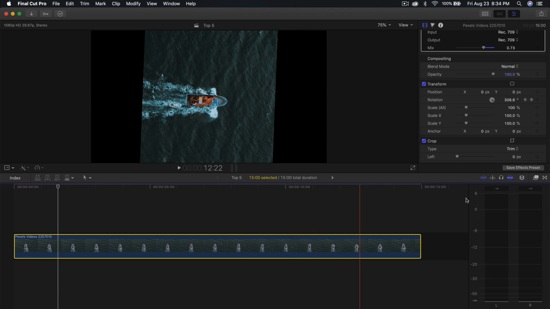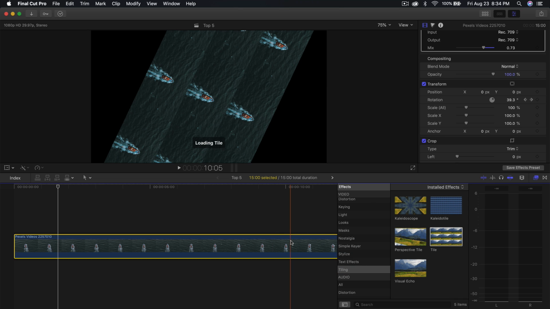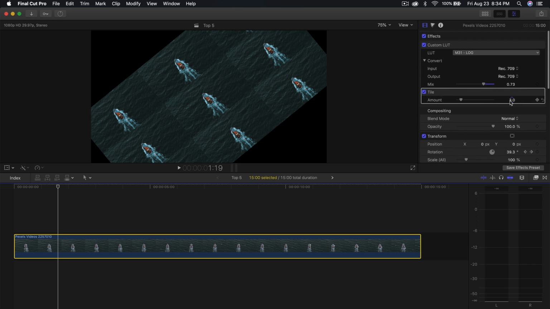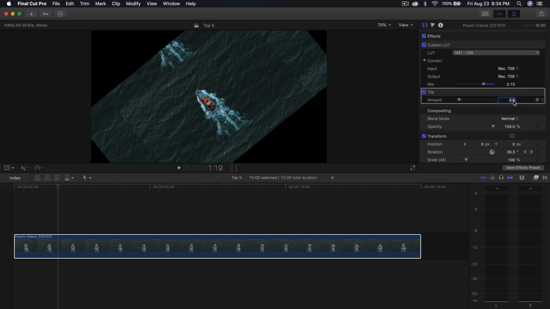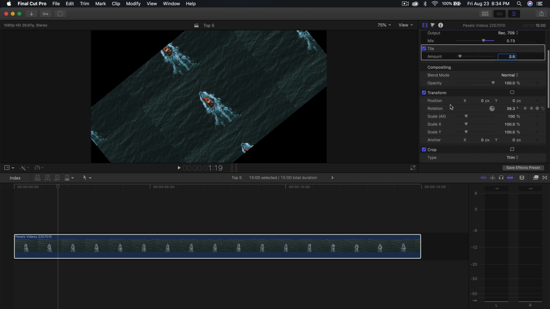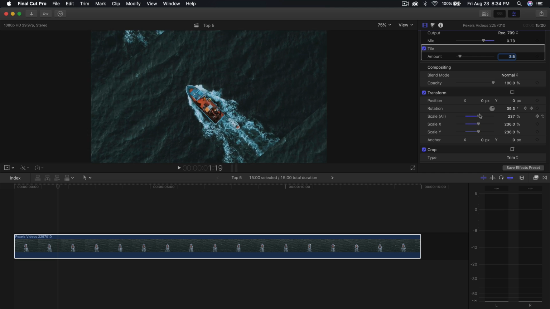Now what we want to do is go into the effects. We want to go into tiling. Then you want to go into the tile and drag that directly onto this clip there. Now what we want to do is change this to around 2 or maybe 2.5. And then you want to go into the transform and just scale this up so we don't see any of the black bars.